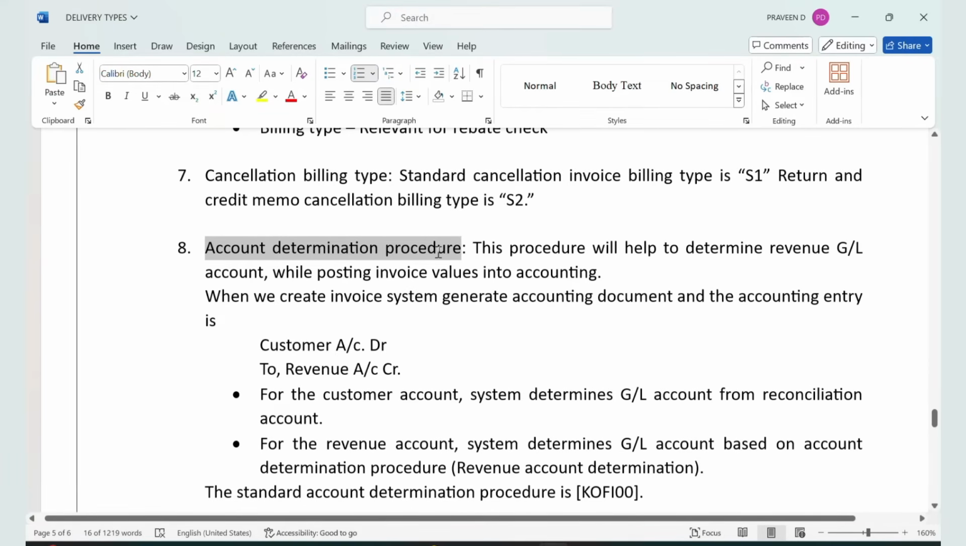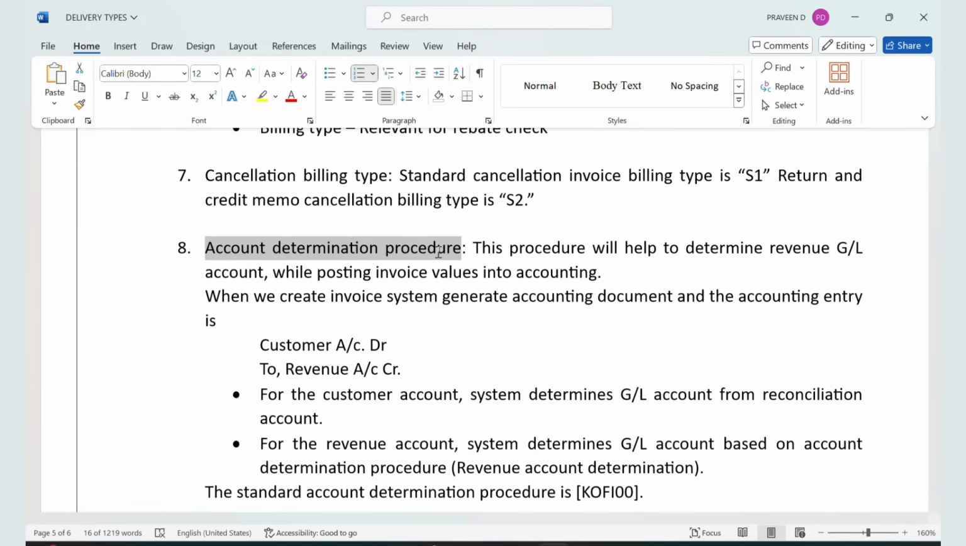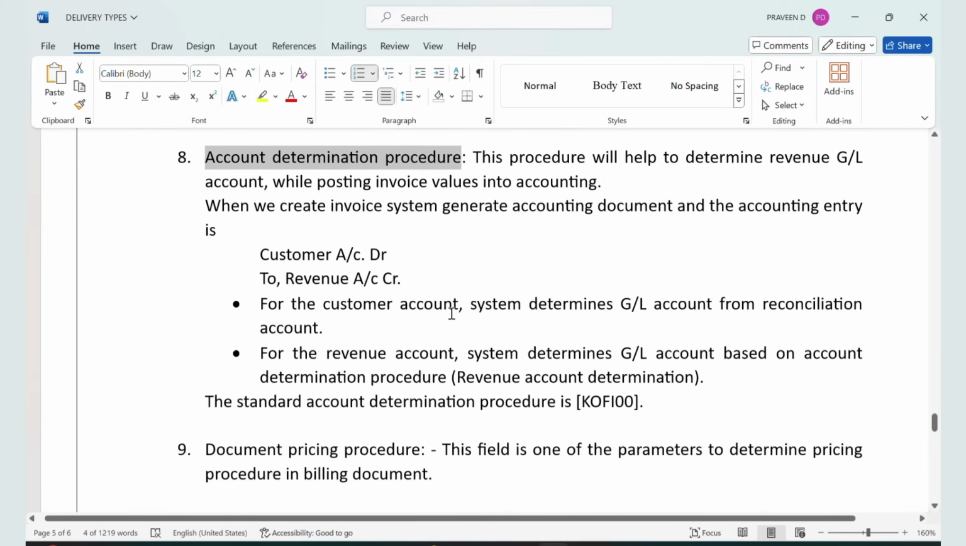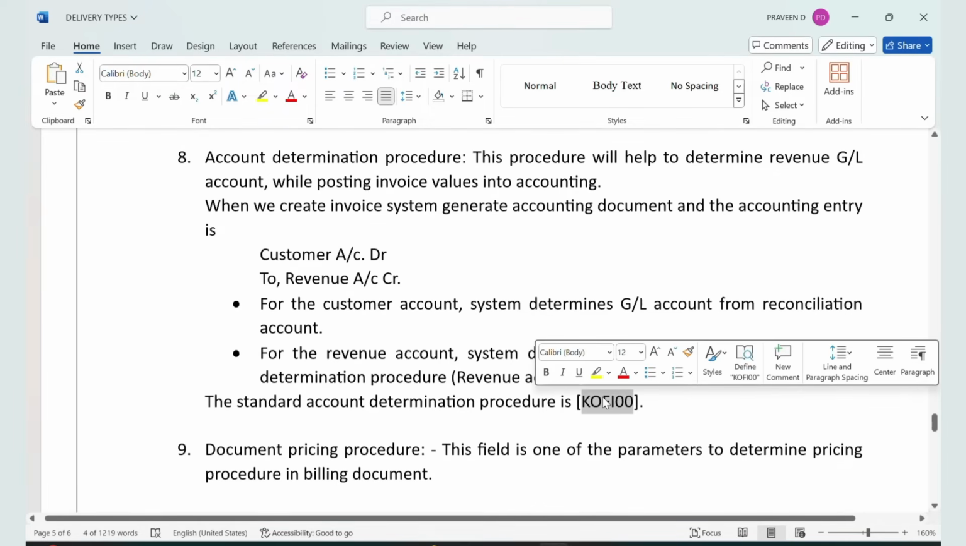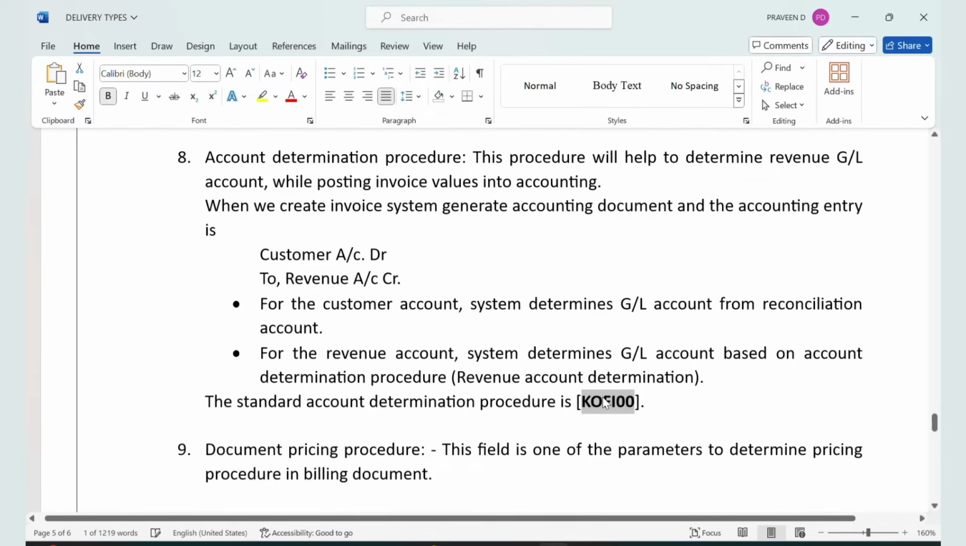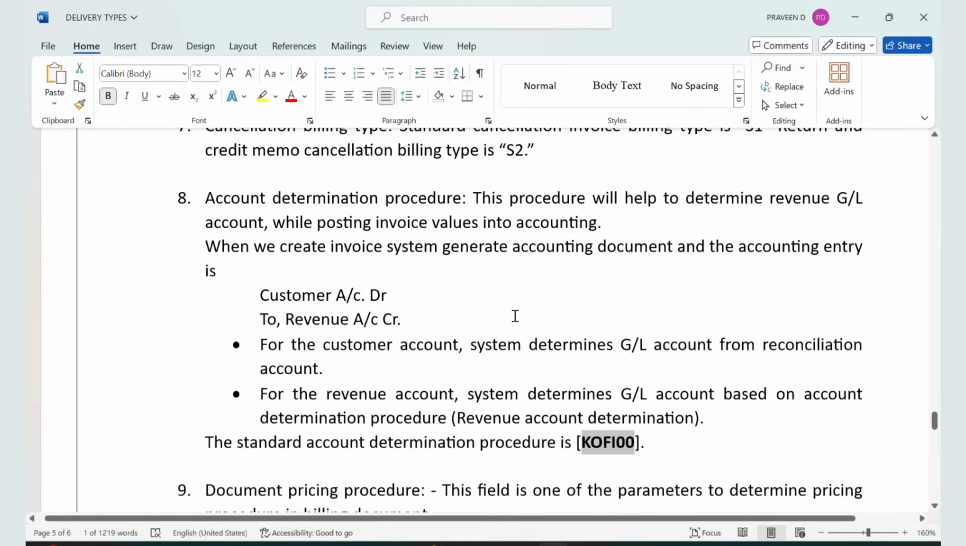Account determination procedure. See, this is a very important field. This is the integration between SD and FI, that is account determination procedure. In standard, KOFI00 is the standard account determination procedure. Now, how will the system determine these accounts? This procedure will help to determine the revenue GL account while posting invoice values into accounting.